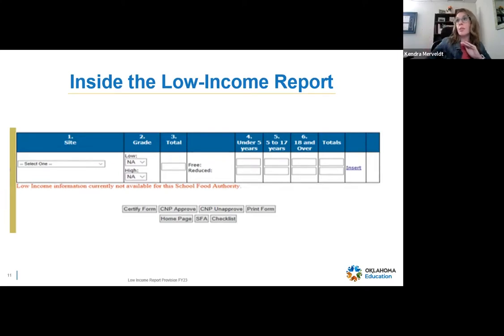Again, the number in column 3 is coming from October 1. And these are coming from October 31st, your highest eligibles. And then for each site, however many sites you have, make sure you insert it every time you put one in. If you don't insert it, it will not save.